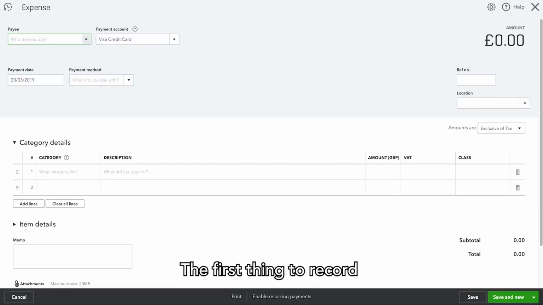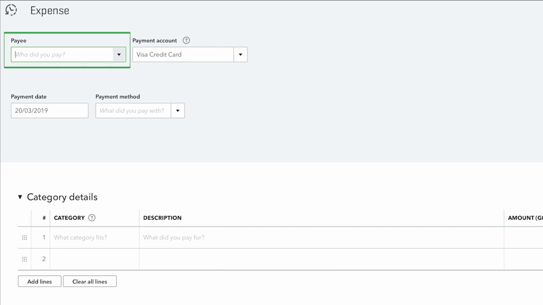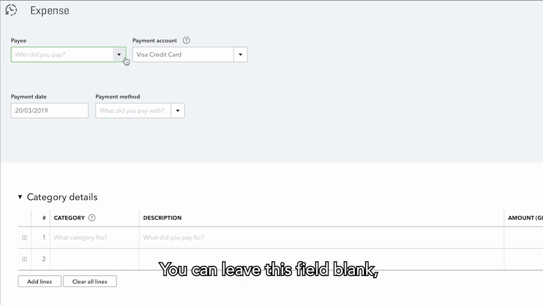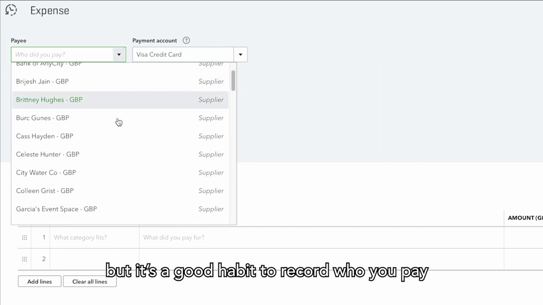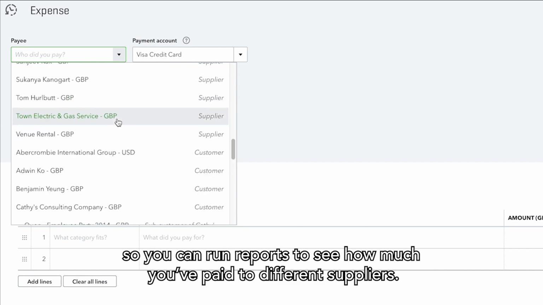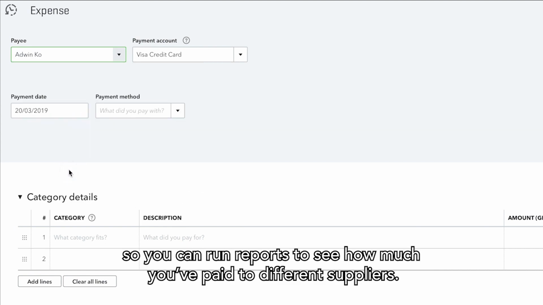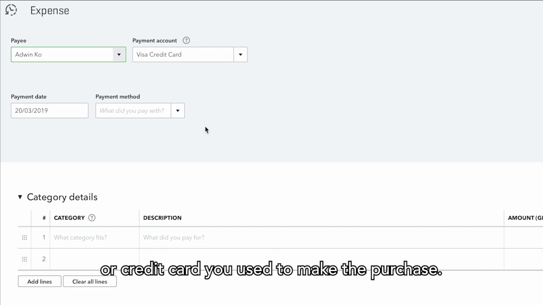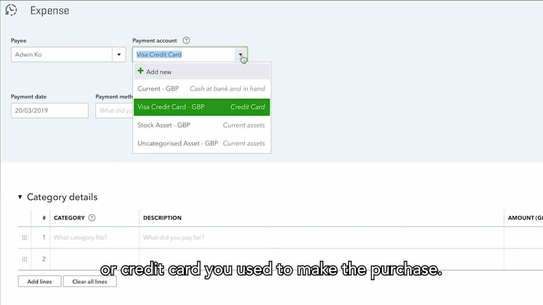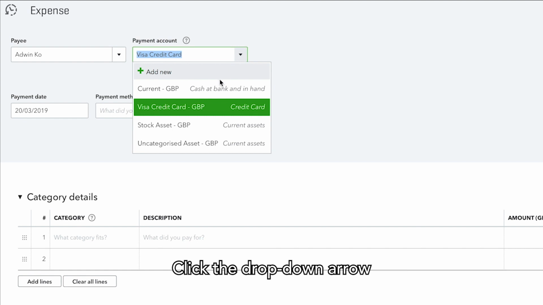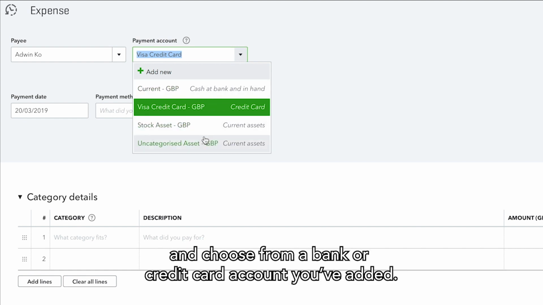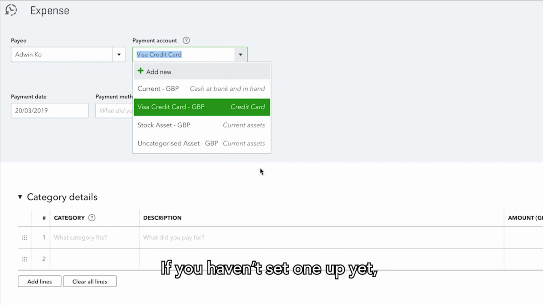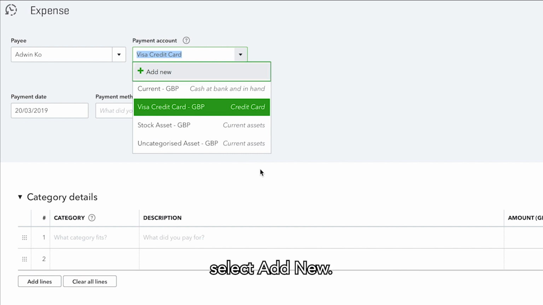The first thing to record is who you paid. You can leave this field blank, but it's a good habit to record who you pay, so you can run reports to see how much you've paid to different suppliers. The payment account is the bank account or credit card you use to make the purchase. Click the drop-down arrow and choose from a bank or credit card account you've added. If you haven't set one up yet, select Add New.